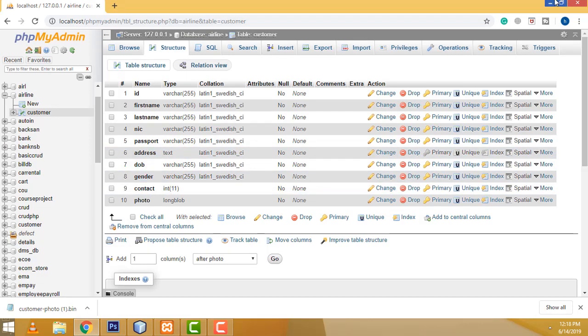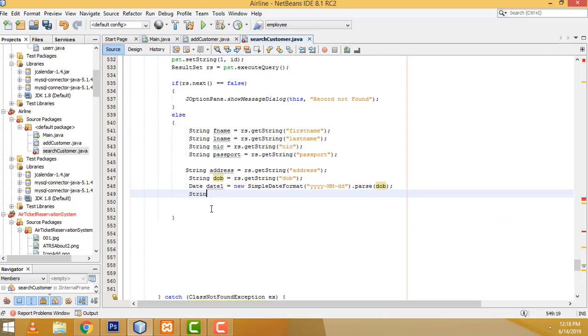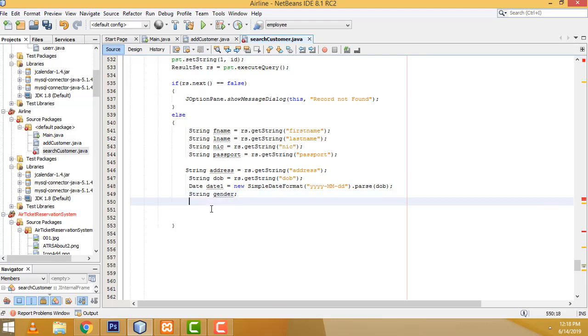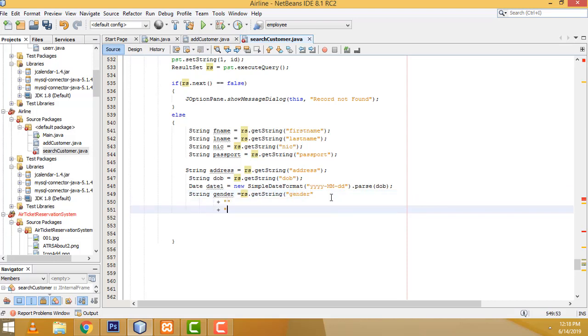Gender and contact. So you have to write a string gender. Gender, we have options. So here you have to first get the gender, same thing. Control C to copy, Control V to paste it here. Get the gender. After that, we have to do the validation part.